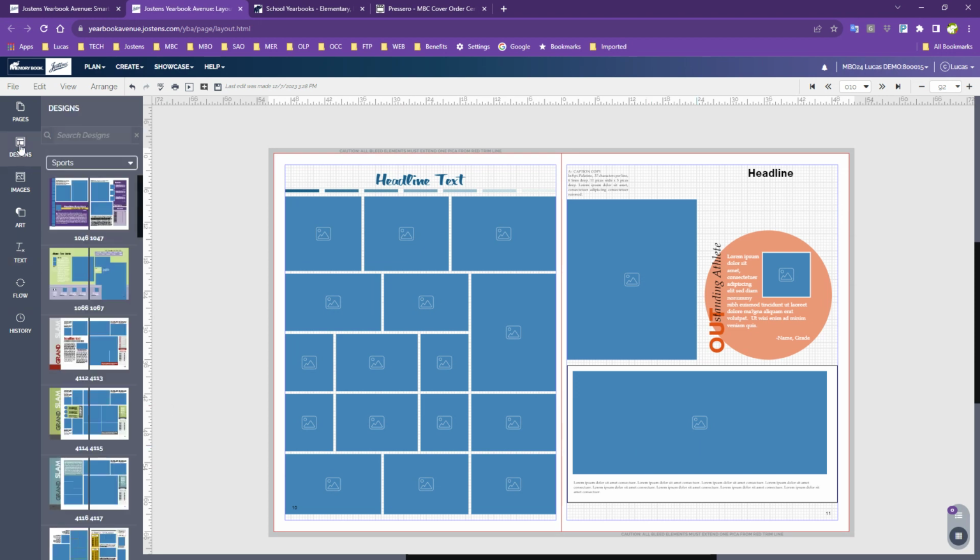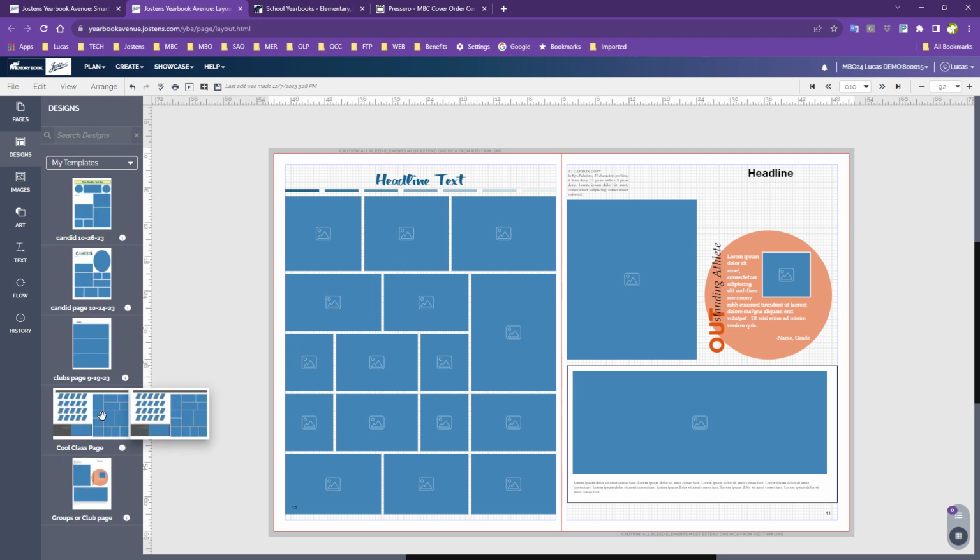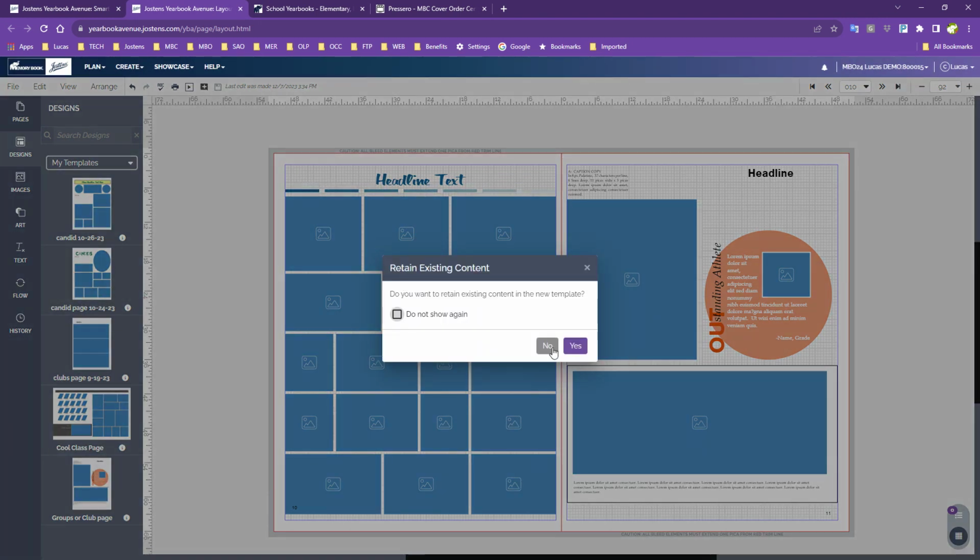We're going to go back under designs. Anything that you create or modify and save will then show up under custom, under my templates. And here we've got our groups or clubs page. I'm just going to drag and drop it over here real quick.